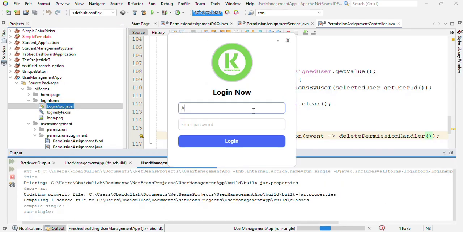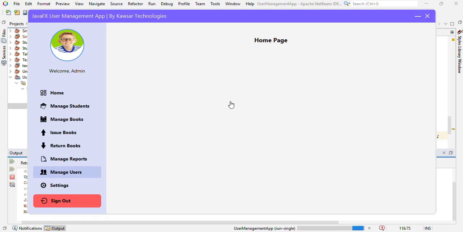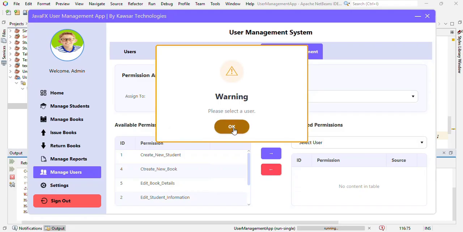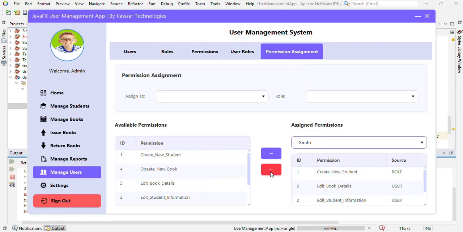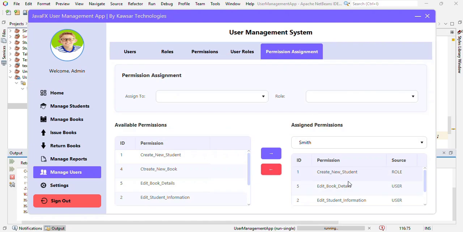Okay, we have admin 1 2 3. Then we have permission assignment. So let's remove permission. As you can see, please select a user. That is good. Let's select, for example, Smith. Let's remove that. As you can see, please select a permission. That is good. Let's select that one which is based on the rule.